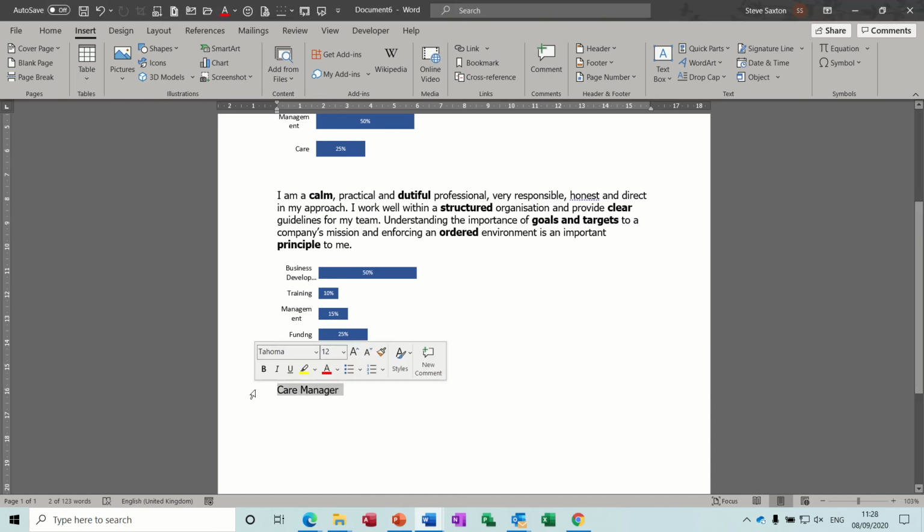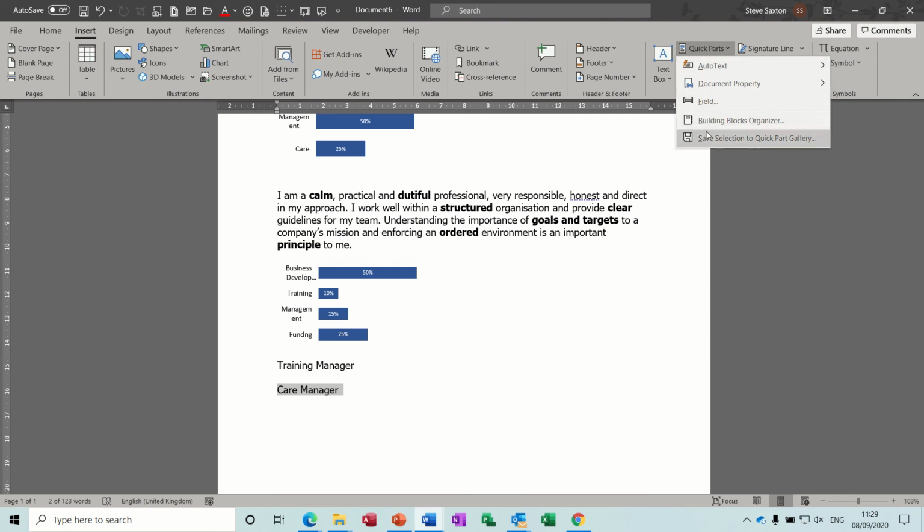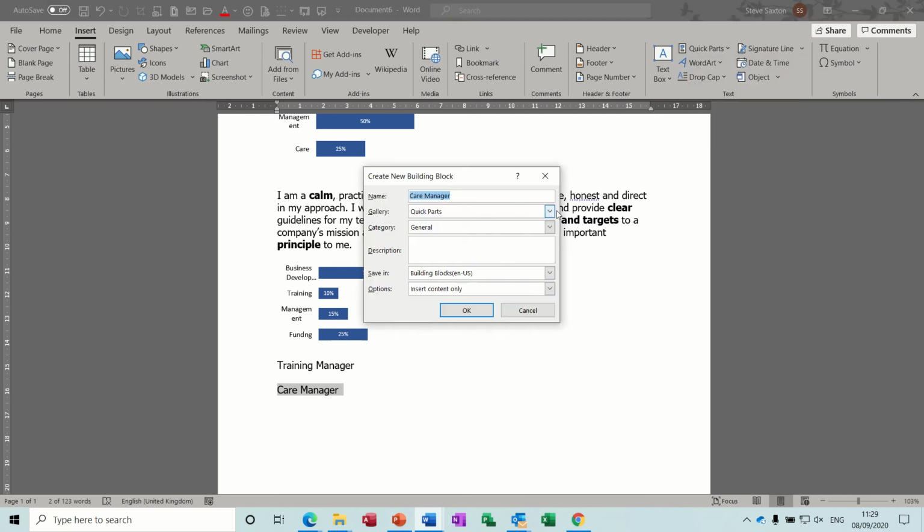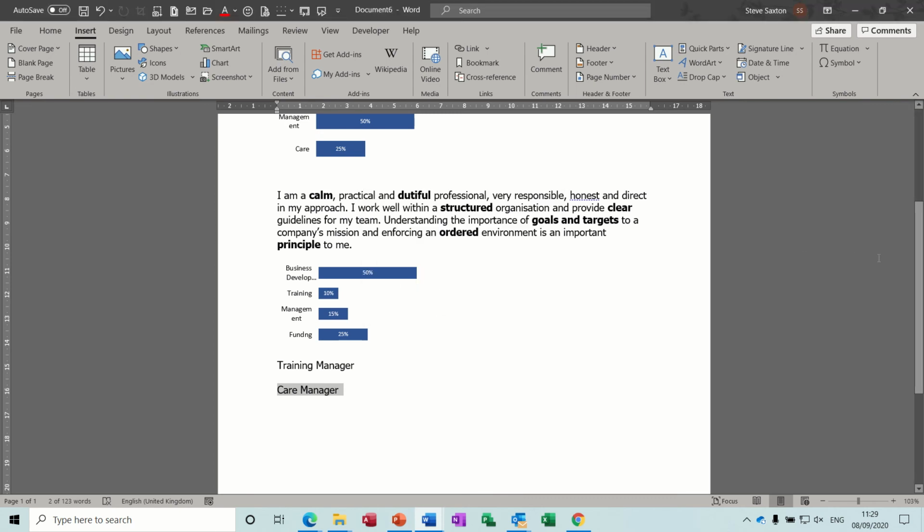Do the same for care manager. So Quick Parts, Save Selection, care manager, select the AutoText option, put it into CV. Normally it would be in General. Click OK. Right, I've already got one called care manager, so I'll just redefine that.